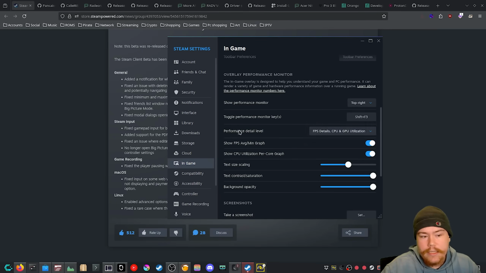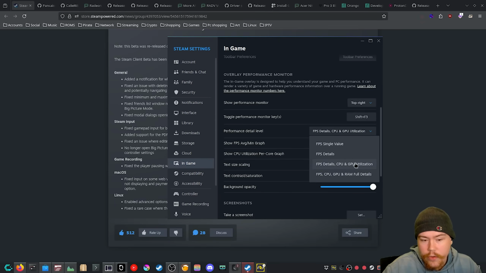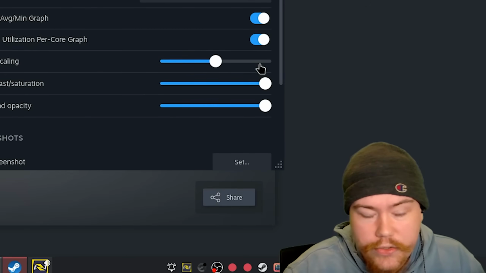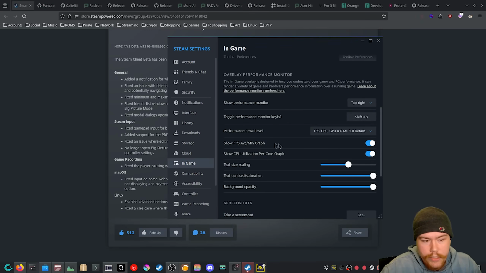The new ones in the performance detail level are CPU and GPU utilization and RAM. This wasn't here before, I just liked the latest one, but now there's a RAM option that we can choose. So that's new and that's really awesome. That just brings more compatibility to this FPS overlay. You can also do the FPS average mean graph, show the CPU utilization per core graph, and adjust the text scaling, the contrast saturation, and the background opacity. And of course, the usual option for how to toggle the performance overlay on and off.